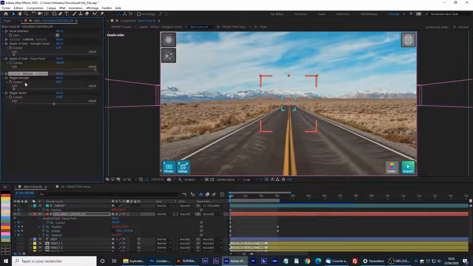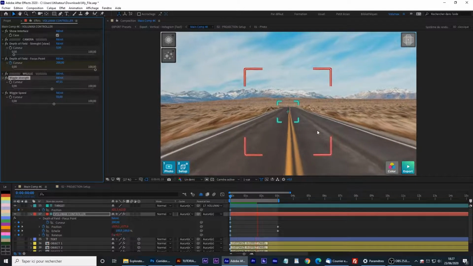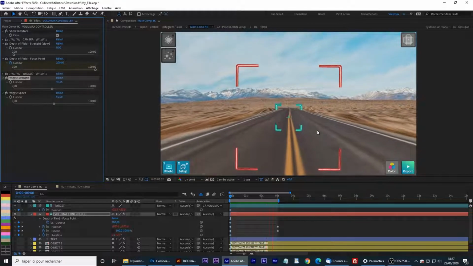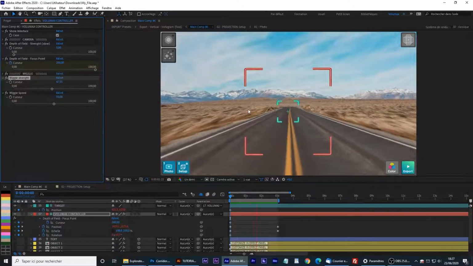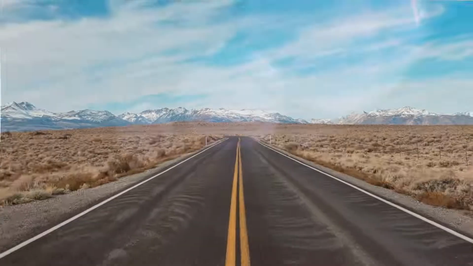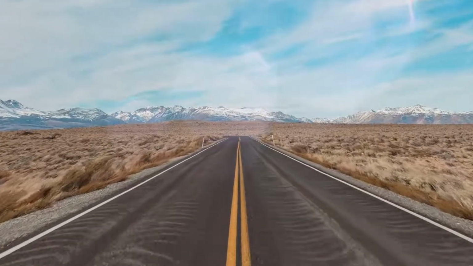Here we have some nice wiggle options. Wiggle is going to add some camera shakes in your animations. So you can see my camera shaking. And here is my final animation in high quality. I will show you later how to export your animations.